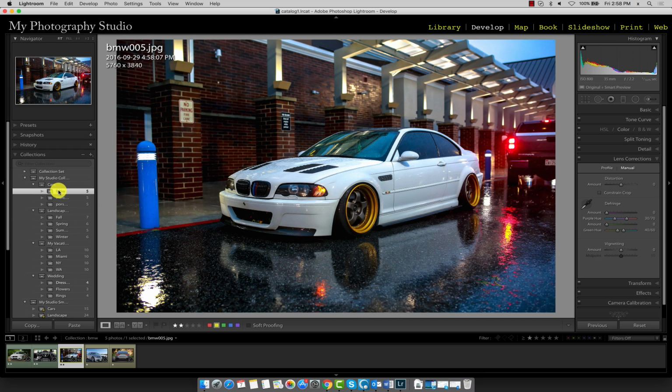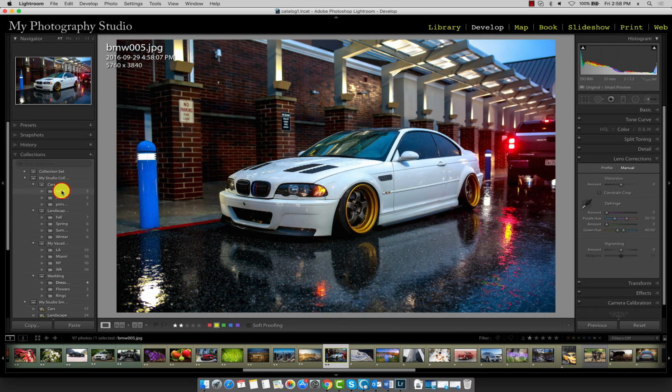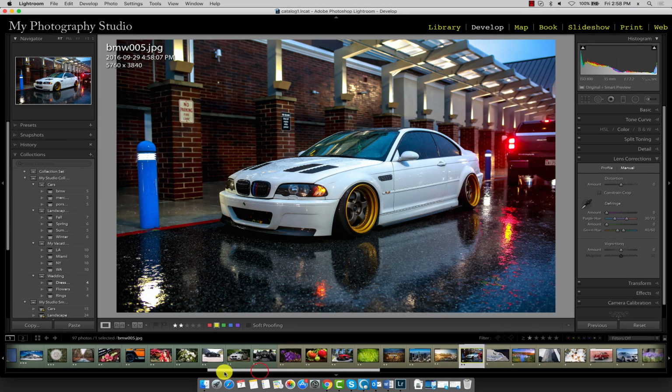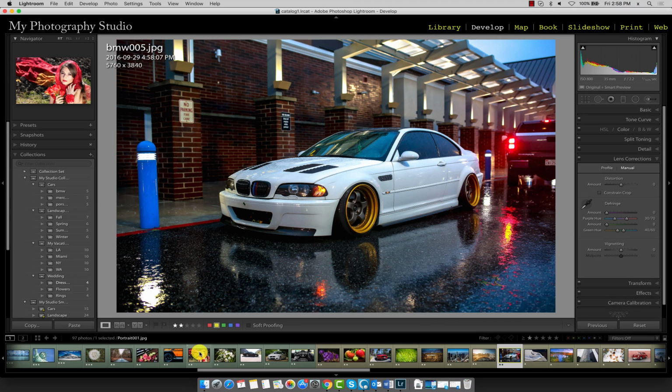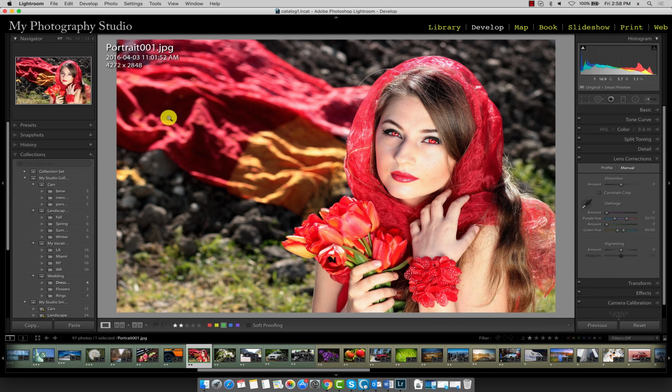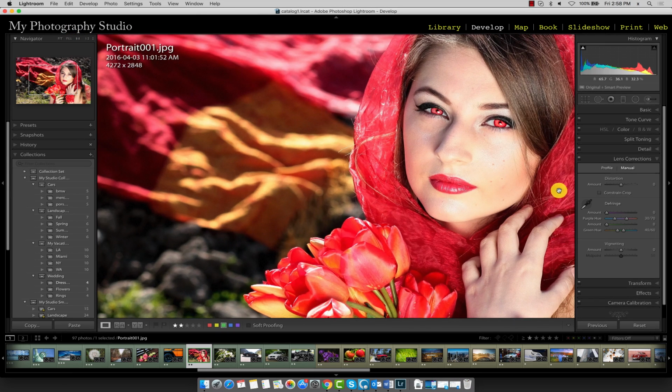I'm going to command click the BMW collection to remove that filter so I can see all my images in the thumbnail scroller. Now click on this image here. Change the magnification size of this image to a 1:1 ratio in your navigator. This way we can clearly see the spots we'll be removing.